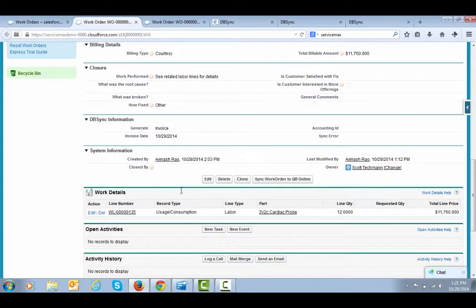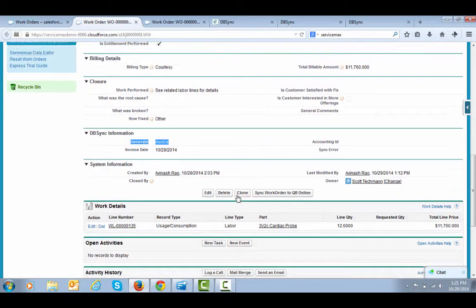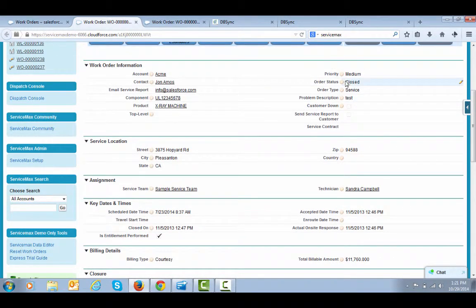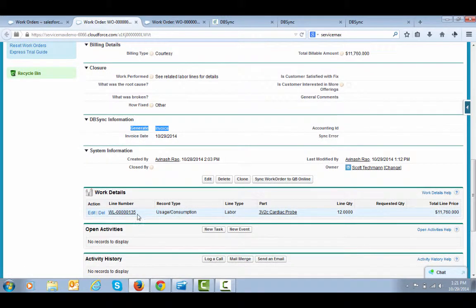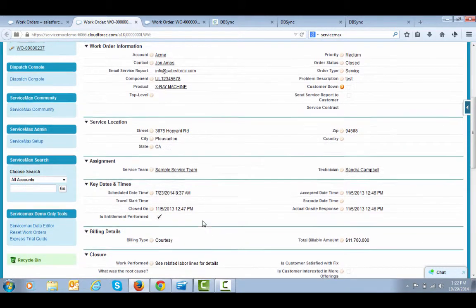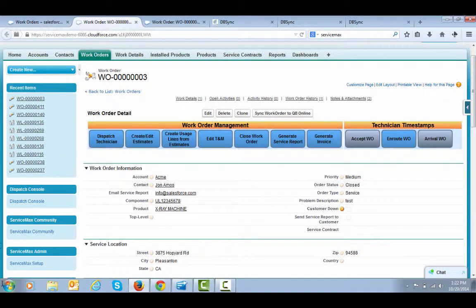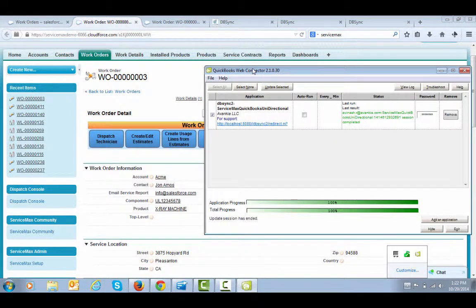In order to sync this work order into QuickBooks, the trigger point is generate. It always needs to be marked as invoice, and also the work order status needs to be closed. And lastly, it needs to have at least one work order detail or a service part associated with it. So very quickly, I'm going to show you how it can be synced using the web connector into your QuickBooks Desktop.